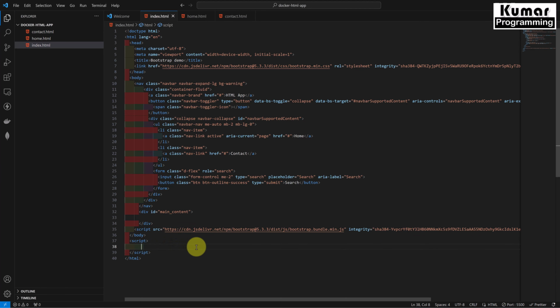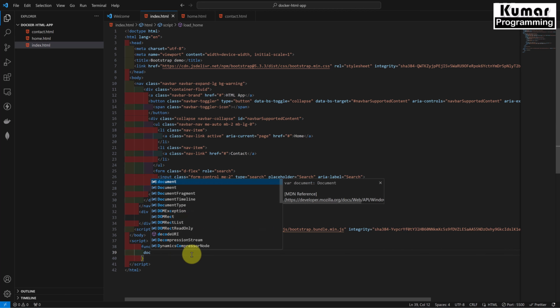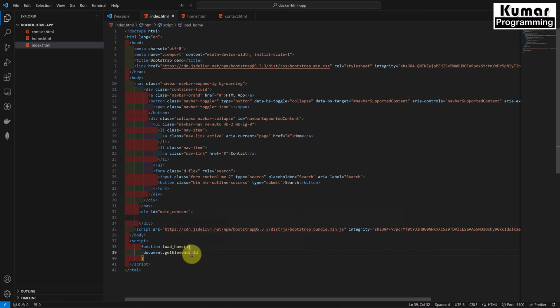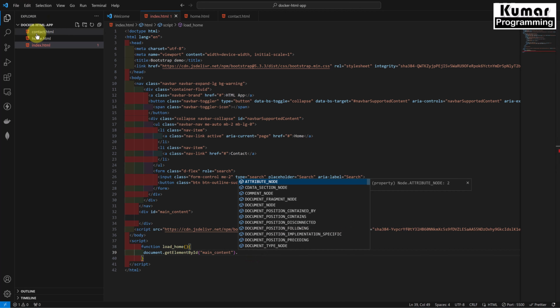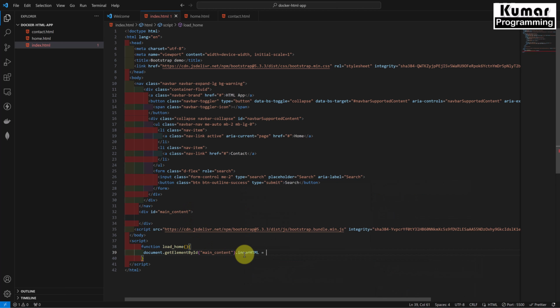So here inside our script tag, we are going to write a function called loadHome, right? And inside this function, we are going to find this div element. So what we have to write here is document.getElementById, and we give this id, which is main content, and we will pass this whole contact and home page inside this main content. So here we will give innerHTML, and inside this innerHTML we will pass the object, right?